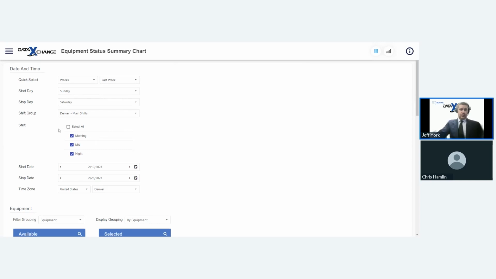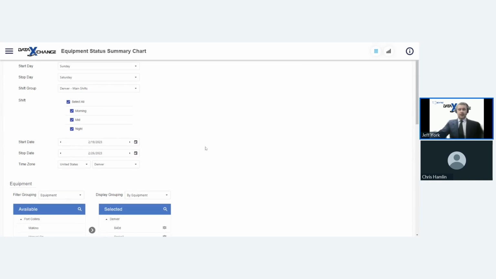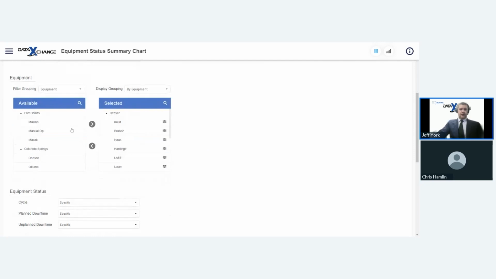And then from there, we can select our shifts. So I want to just know what's going on in every single one of our morning, midday, and night shifts. And this is going to give us some historical feedback from the dates ranging from February 19th to February 26th. And over here on the left side, you can select the equipment you want to get insight about. So right now I have about 10 machines selected from our Denver plant, and then one down here at the bottom from our Fort Collins plant.